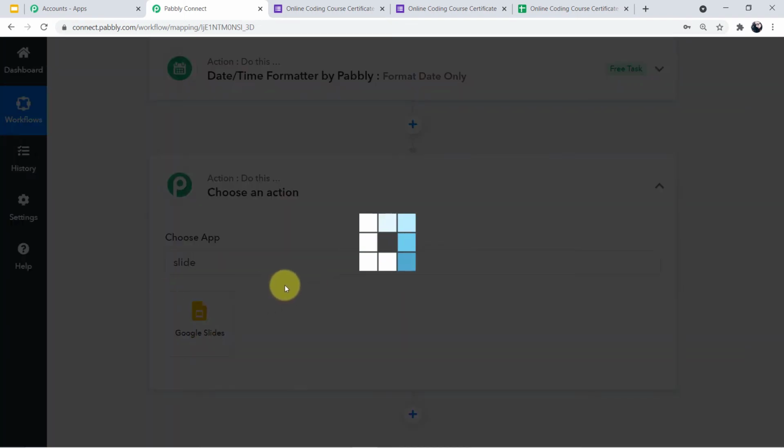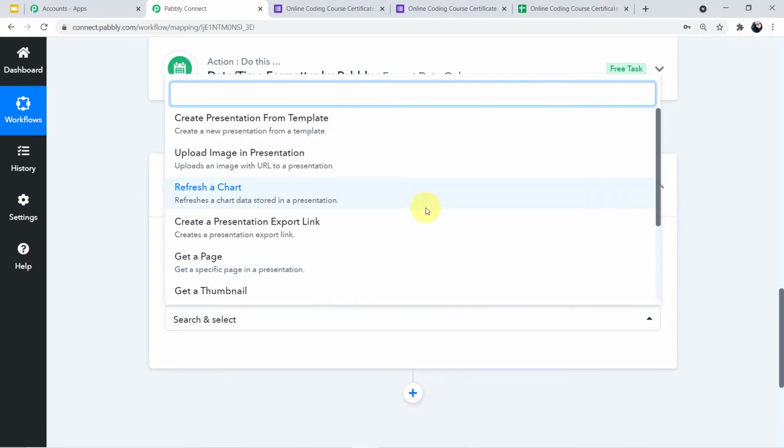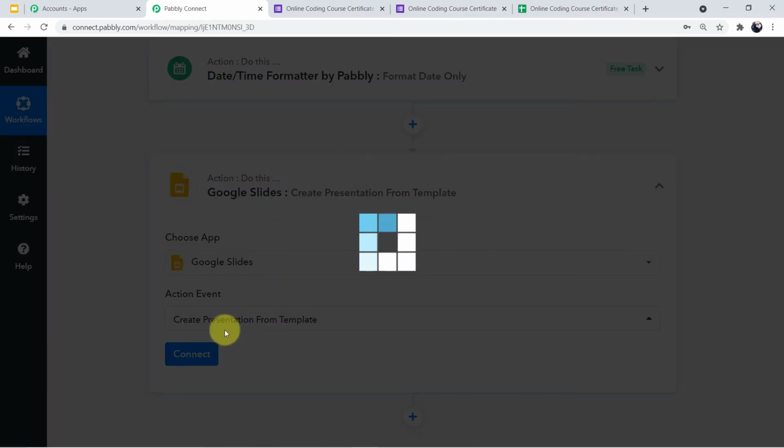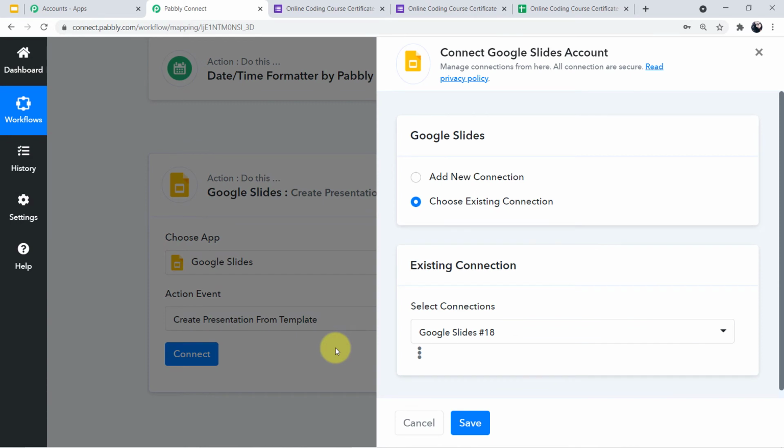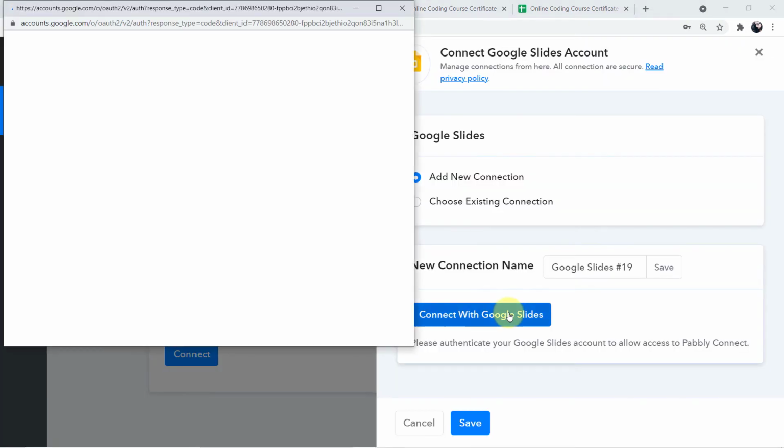Okay, click this and a new field of action event will come in front of you. If you click this arrow, you can see the various action events. I want to select create presentation from template. I'll select this and now I'll click on connect. Okay, now you can see a mini window has emerged asking me for two options, add new connection and choose existing connection. I'll click on add new connection and now I'll click on connect with Google Slides.